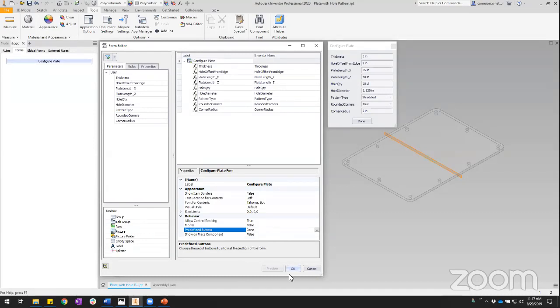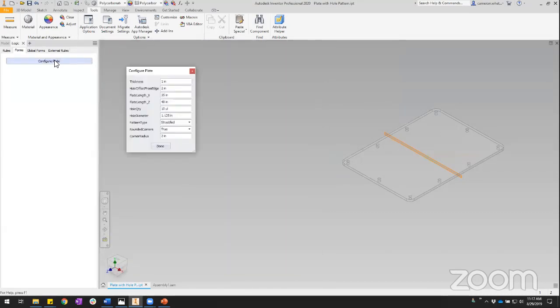So when it's set to done, as we saw, when I come into the form and make changes, as soon as I click out, I made a change to this parameter. As soon as I click out, that parameter is written to the model, and the model updates accordingly, and it updates immediately.